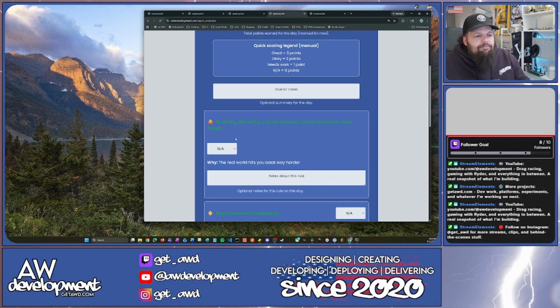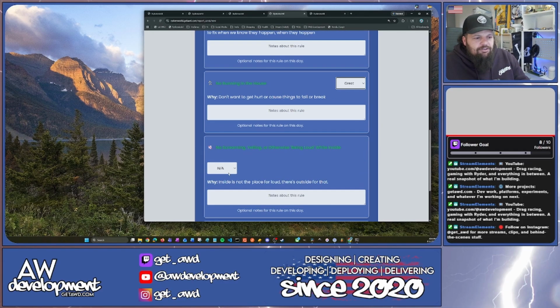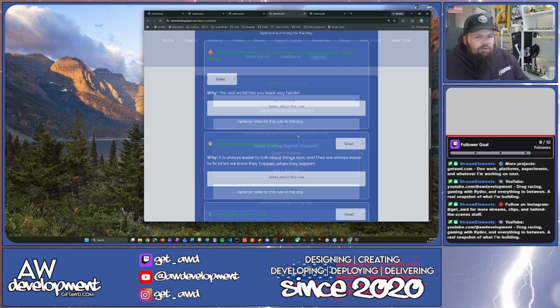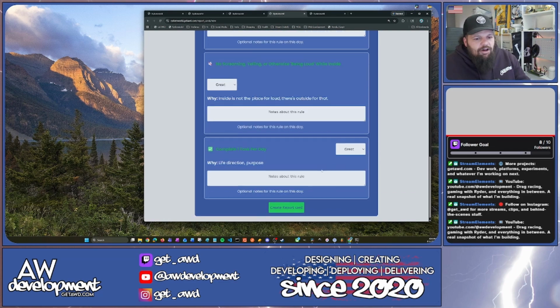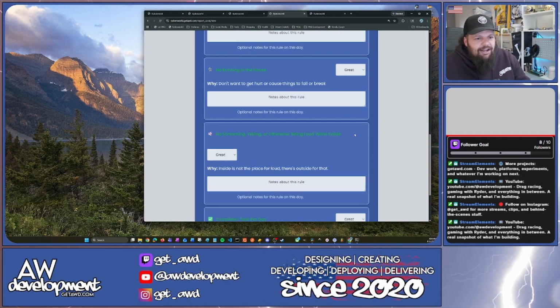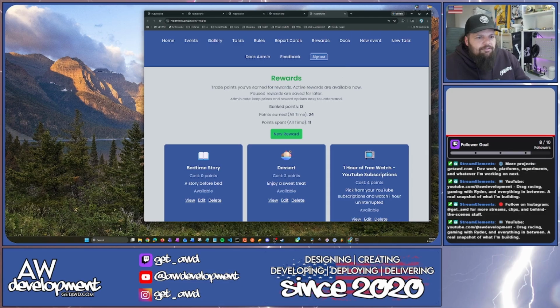So once we grade these, we can go through and add any notes that we want to. I would like to say that most of these are going to be okay for the most part. Once we have that, we can add these up here. So 3, 6, 9, 12, and 15 for a perfect score, because we have 5 total rules that we were tracking. So we get all 15 points. We can create that report card, and then from there we can go to the reward screen and we can see that we have 15 points banked now, and 26 earned all time, and 11 that we spent yesterday for the rewards that we bought with our points.